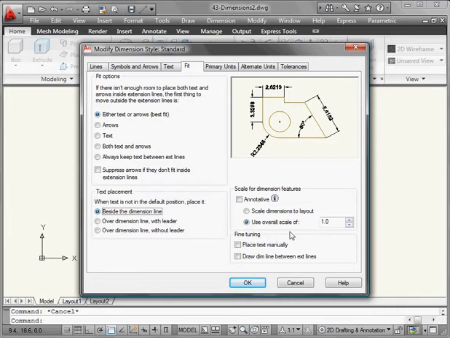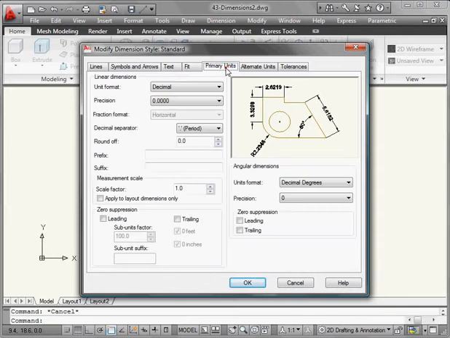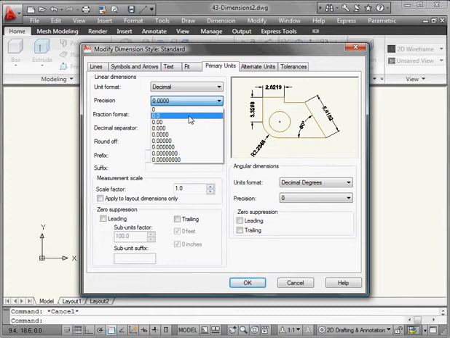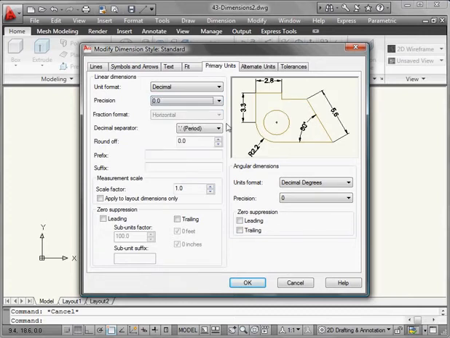There's some additional options here for scaling dimension features and fine-tuning. This gives us extra flexibility in case we're having some trouble fitting our dimensions into our layout. Let's go take a look at the Primary Units tab. Here we set the unit format for the dimensions, and we're familiar with these from the Drawing Units dialog window, scientific, decimal, etc. The precision we can set up to 8 decimal points. Here's our preview on the right.